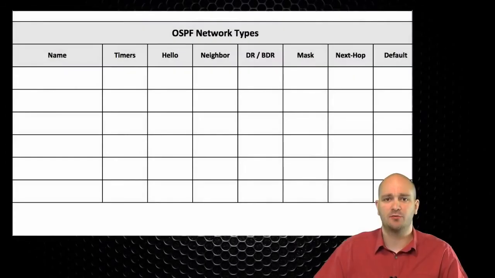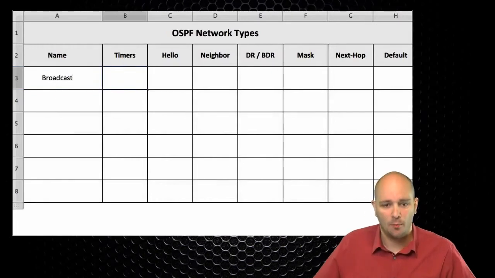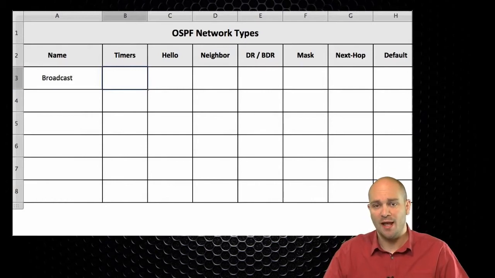The OSPF network types table. The first network type that I'm going to talk about is going to be the broadcast network type. Now, broadcast network type is using hello timers, or it sends hellos every 10 seconds, and it uses the dead timer of 40 seconds. Now, this 10-40, or I should say 1-to-4 ratio between hello timers and dead timers, is the default one in OSPF.